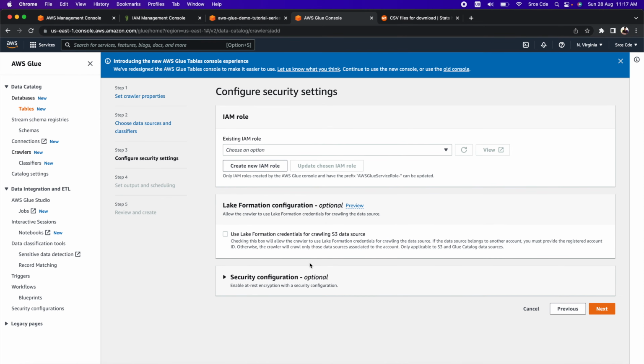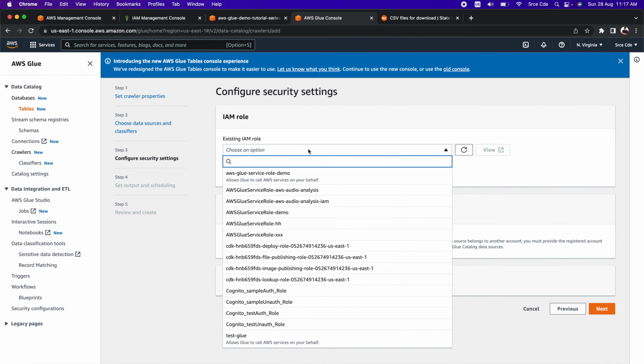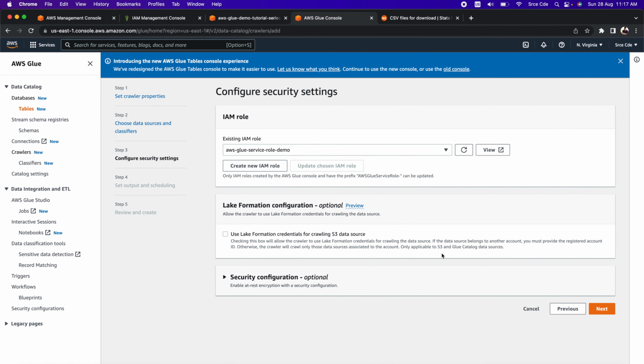Click on next. Here we need to select the IAM role. It's because we need to provide the permission to this crawler to be able to crawl or query that particular data. So we are going to select the role that we have just created as a part of the first step. So it's AWS Glue service role demo in my case. Leave the rest of the options as they are.